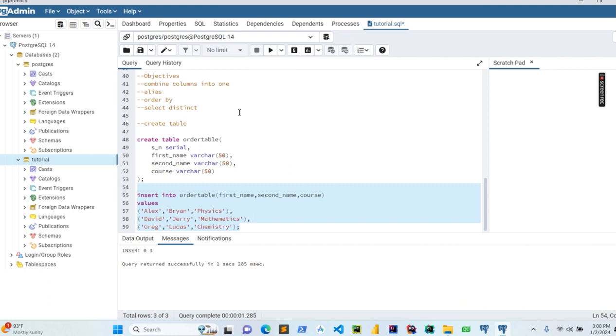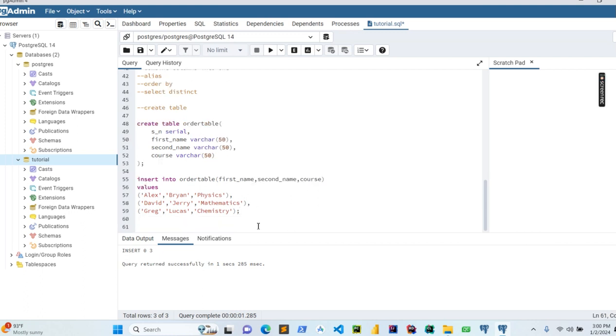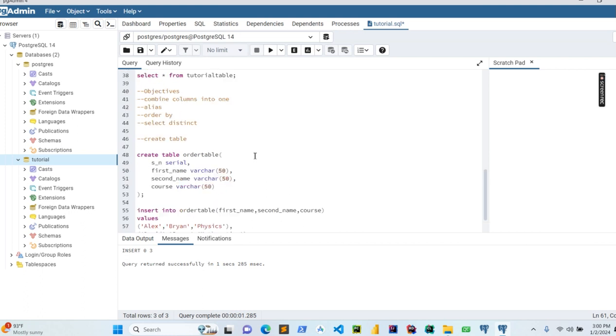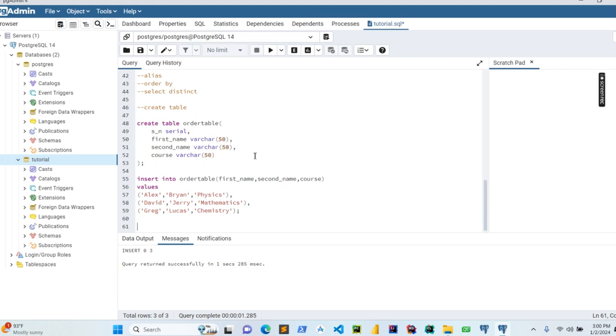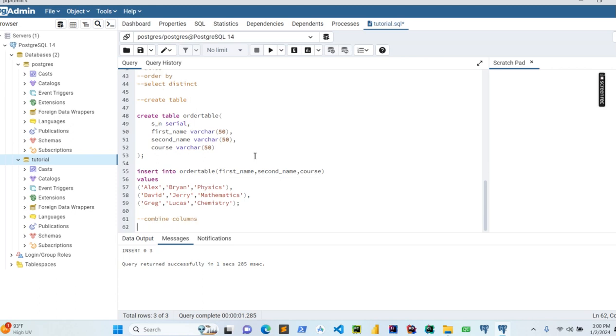So now we want to be able to combine these 2 columns together into one column. So how exactly do we do that? You can just be writing them down to combine columns. You just use select. Now you want to specify each of their names. So I'll say serial number. Then the next one is first name.